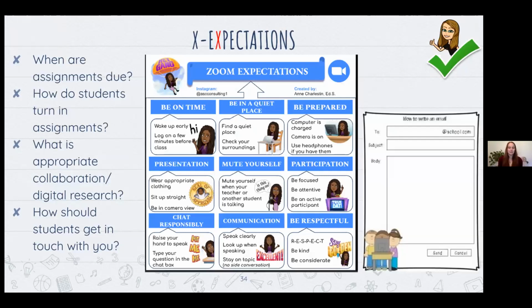For X, we don't have a specific resource, but we do want to talk about expectations. Just like when we have class in person, you have to make sure that you are really clear with your expectations. And that can look a little different for digital learning. How do students know when the assignments are due? How do they turn in their assignments? How do they get in touch with you? And it's important not to make assumptions. So we have some examples here of ways that you can communicate and reinforce your expectations. Like, what do you want students to do when they enter a Zoom meeting? How should they write an email? So making sure that just like in any other teaching setting, you're communicating those expectations and you're keeping them consistent.